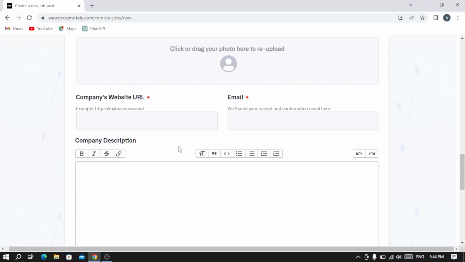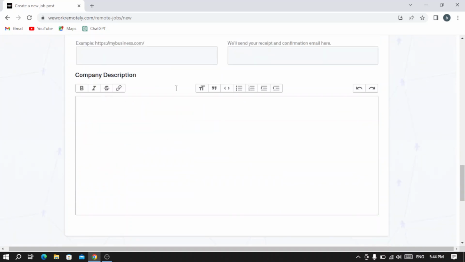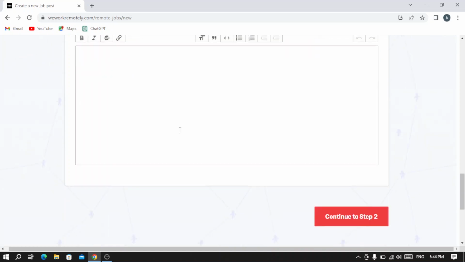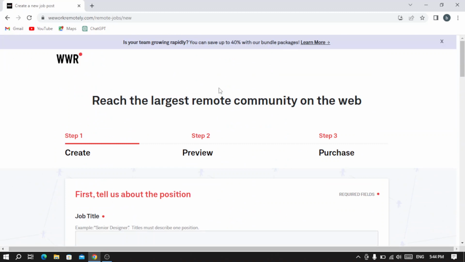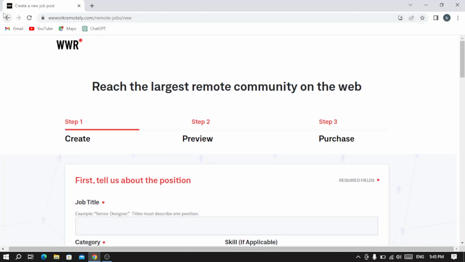And then you give them your company's website URL and your email, and you give them your company description, and then you proceed to the second step, which is the preview, and the third step, which is the purchase, where you can pay $300 to post the job. So that's, guys, how you can post a job in this platform.